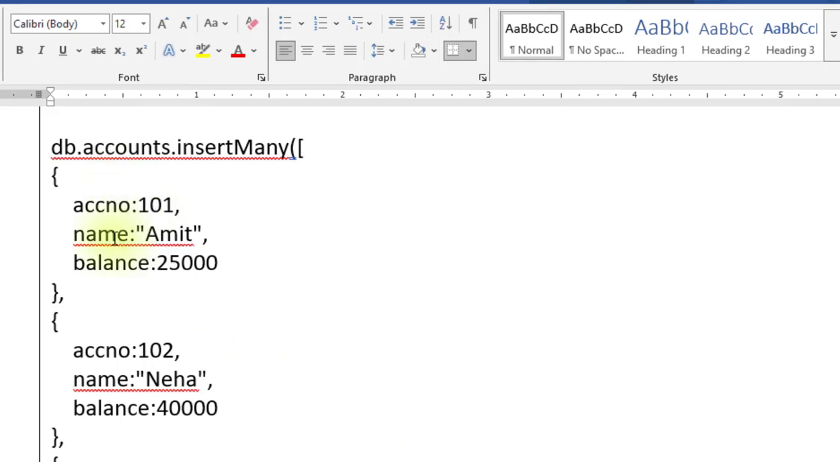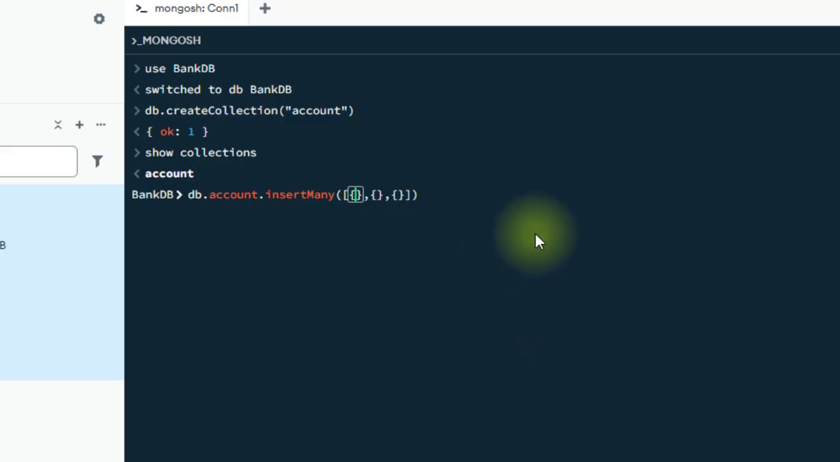account number 1, the name is Amit and the balance is 25,000. Okay, so now account number colon 101 comma, then name colon within double quotes Amit comma, then again the balance colon 25000. So this is my first record.